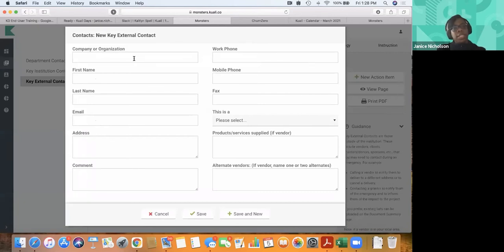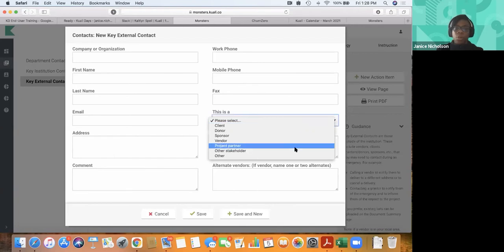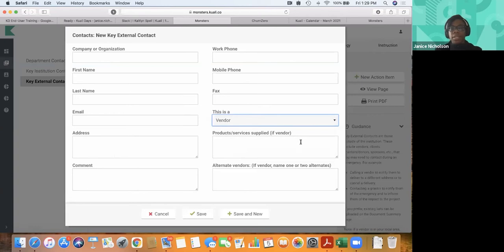completing the company or organization, first, last name, of course, and the email, the address if you have it. Under comments, I would put any special instructions that may be needed for this particular vendor or supplier. And then 2 telephone numbers if you have it. If not, make sure you have at least one. And then from the drop-down list, you're going to select the appropriate title. It could be a sponsor, vendor. You would select that from the list.